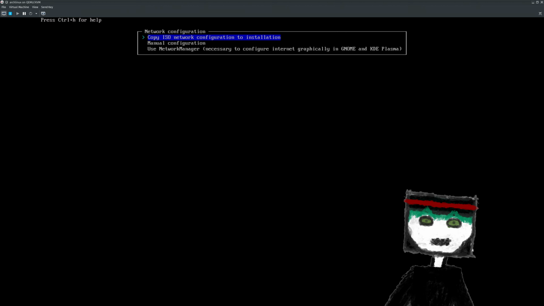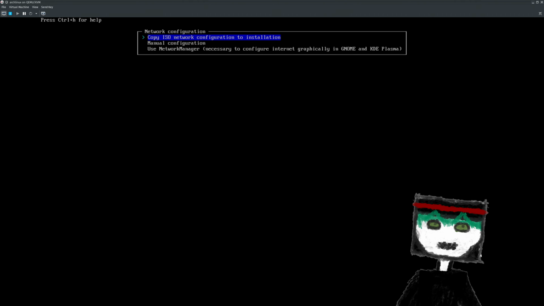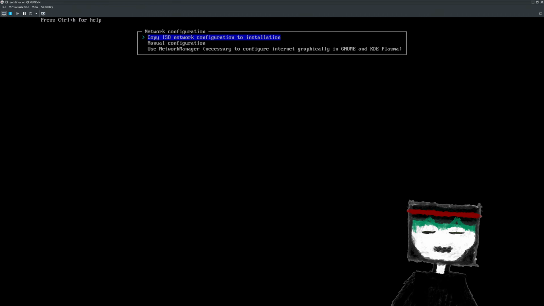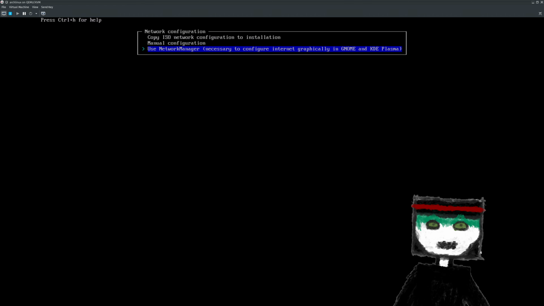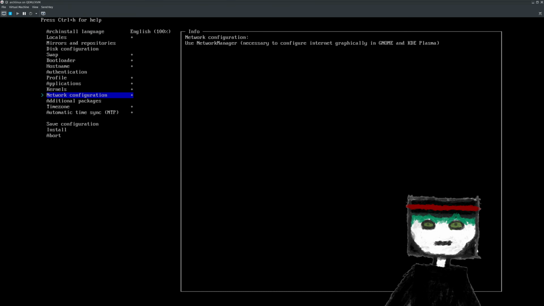Then network configuration, we can... Oh, that's sick. You can copy, because usually you would configure the network a bit from the ISO, so you can simply copy it and that's great, or NetworkManager or the other thing. So yeah, I would usually use that, but NetworkManager is great as well. That is what I'm using on my hardware.